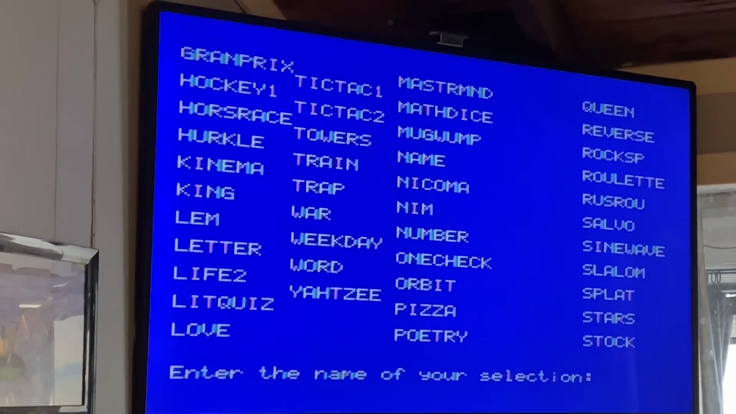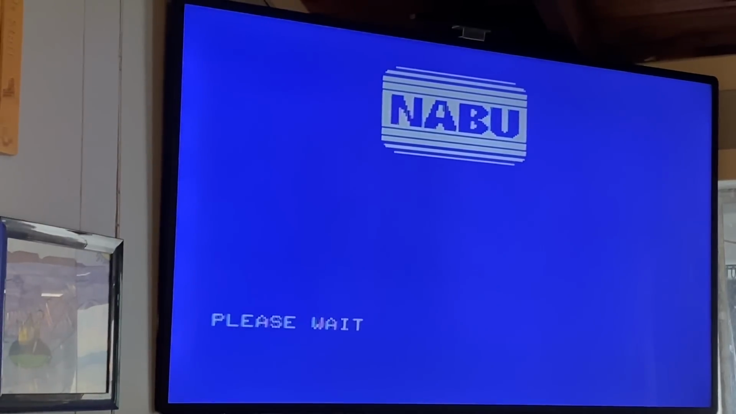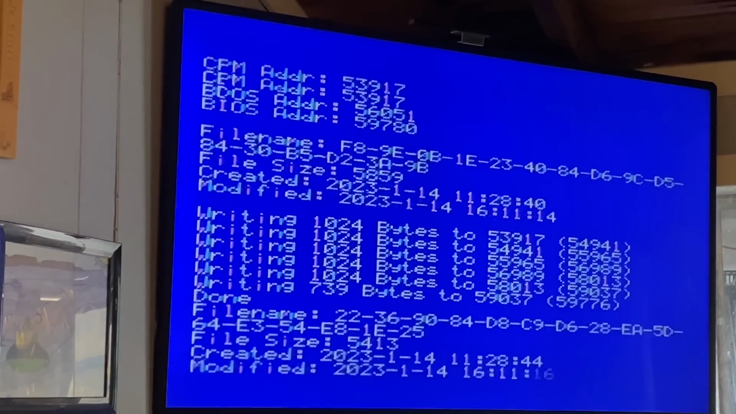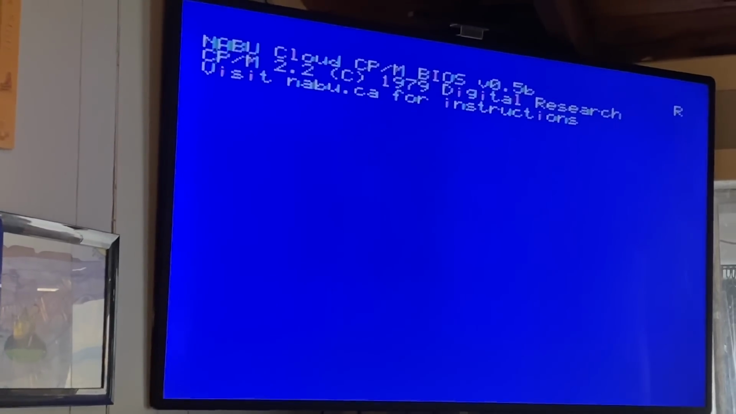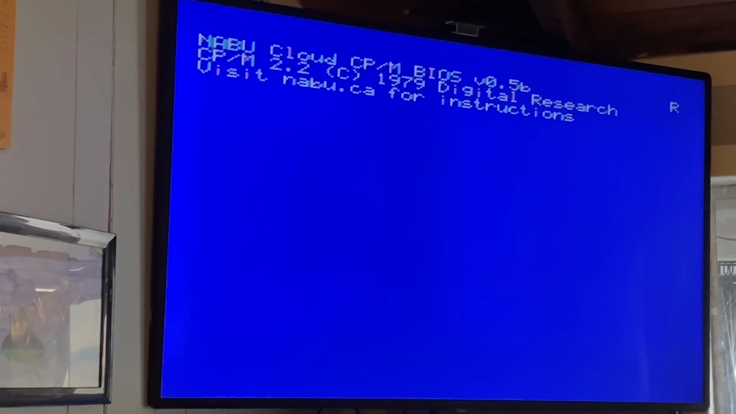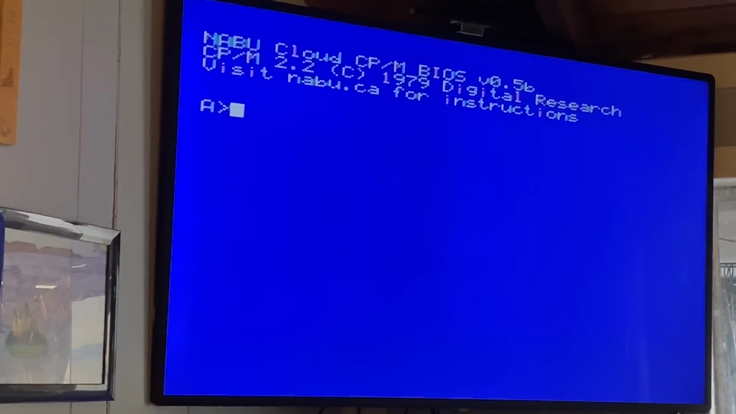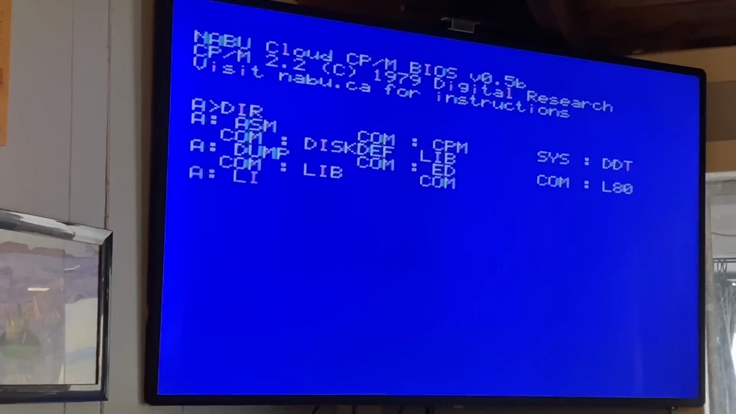I'm already in there, let me just restart it. What you're gonna see first is the BIOS load. There we go. It downloads the binary of the operating system and the CCP. And we are booting, so you see the top right where it's got a little R flashing. That's showing us that it's loading from the internet or from the file system. And now we can dir, and here we are.